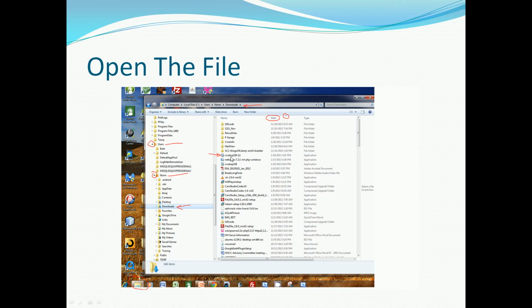Now if you had set this up to go to your desktop, what would happen is on the left side, all the way up at the top, you move that slider up, and you would see desktop. Click that, click the date, and you're already there. So that's probably the better way to do it.